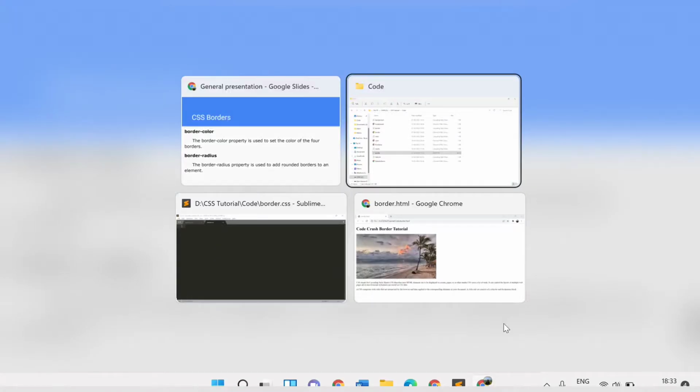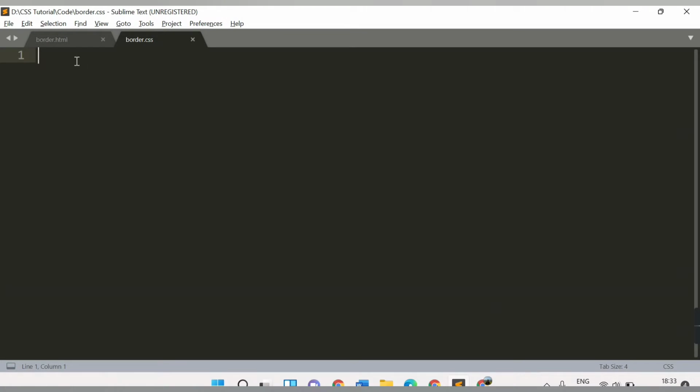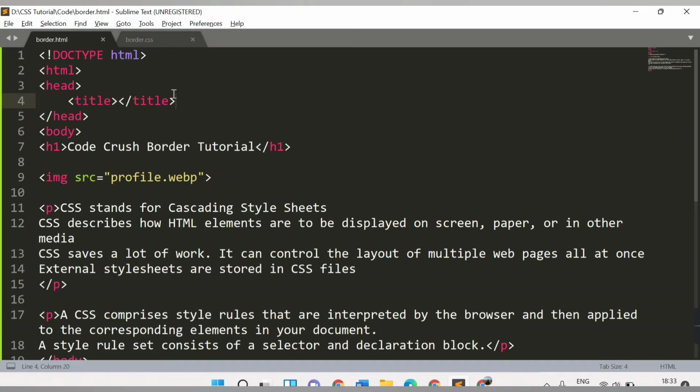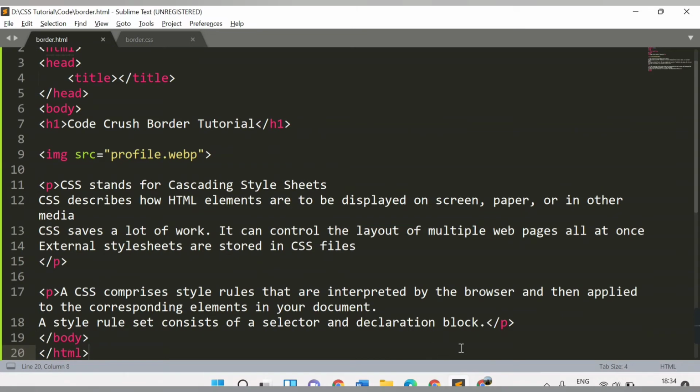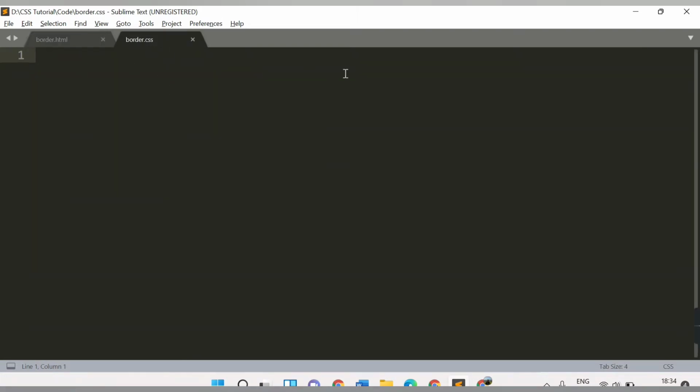So let's go to our Sublime editor. Here I have one border.html file. In this HTML file I have one heading tag, and the content of the heading tag is Code Crush border tutorial, and there is one image displayed here. Another tag that I have used is a paragraph tag, and another paragraph tag. So this is the content of my HTML document, and there is one border.css file. Currently it is blank.